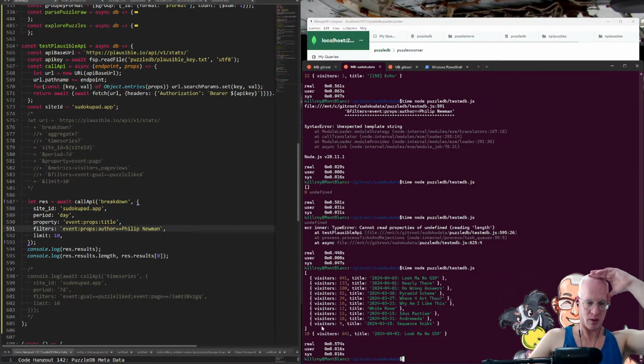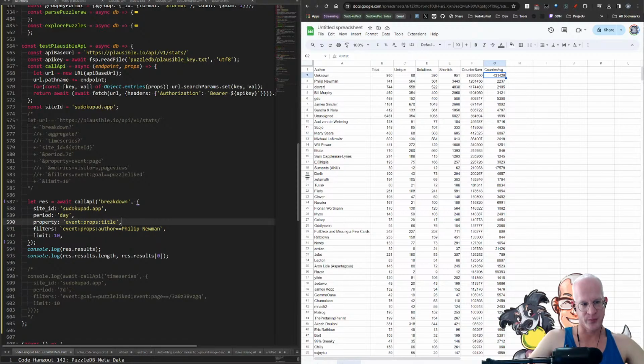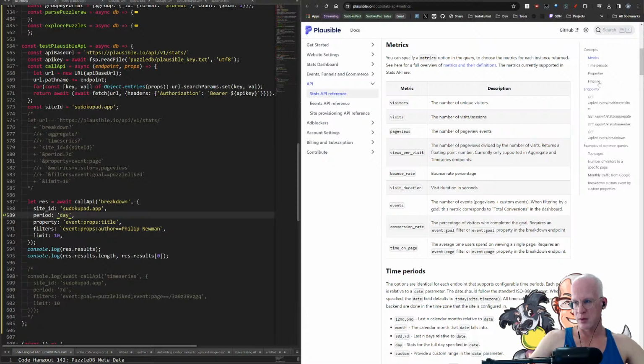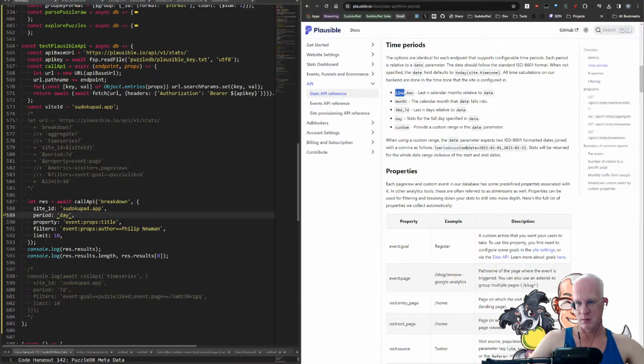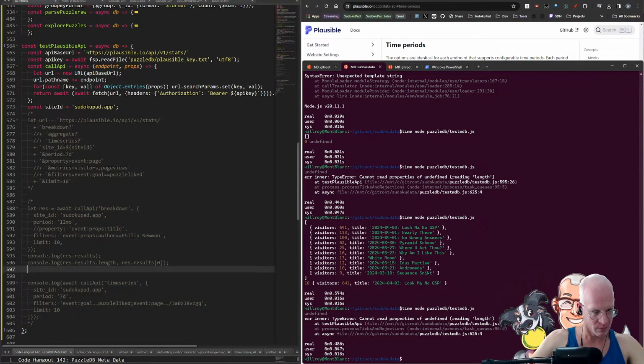Yeah. So in terms of talking about signal, right? These are solves, but I could break this down into attempts as well. So if I don't do it this way, and if my period is larger, so is there a time period for all time? So let's say 6 months, right? If I do this, so I'm filtering by an author, and I don't actually care about the property, but I think without that, I won't get a breakdown, right? Yeah. I'll actually get a time series instead. So if we do this, right?